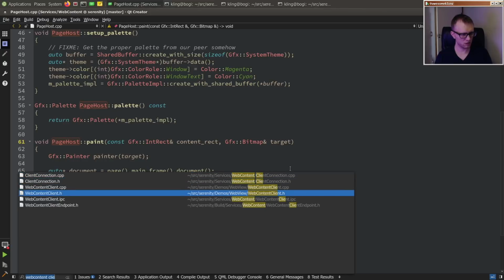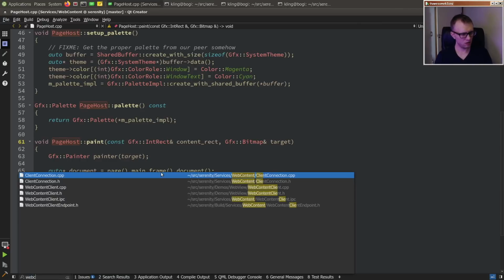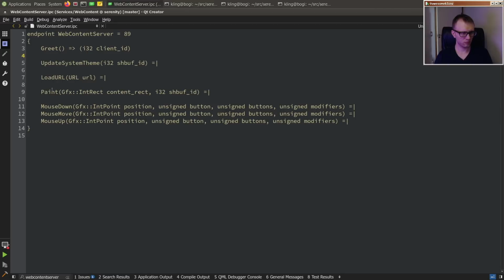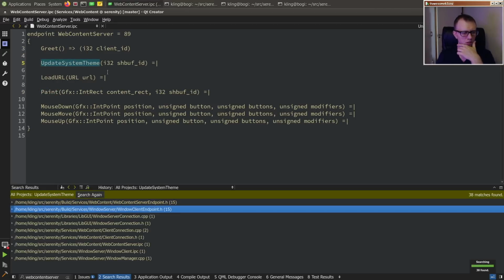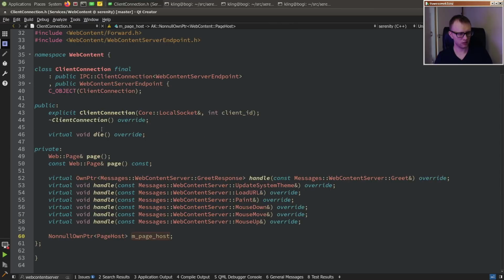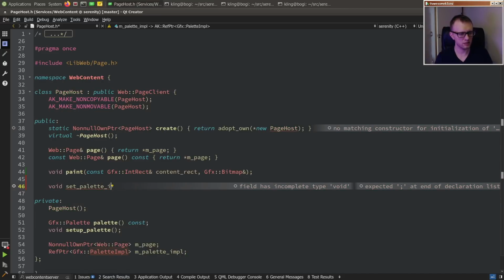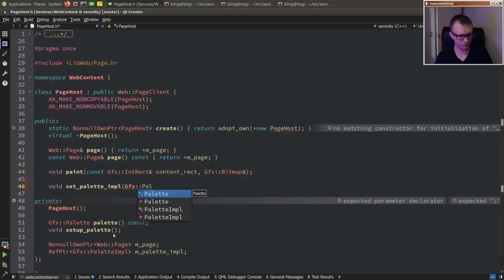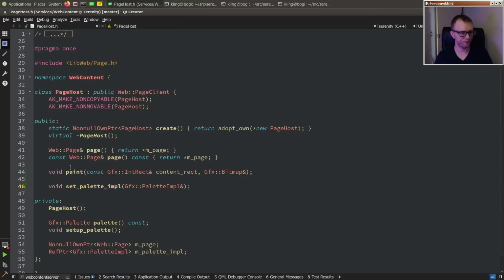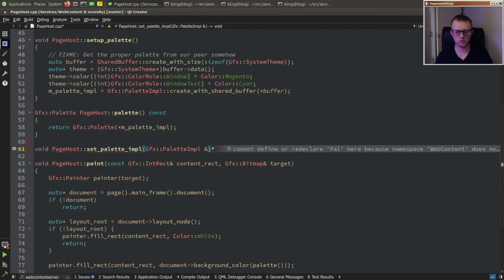So in the web content client class, wait, no, this is running in the GUI program. Web content server, he gets this call, and we are here. That's right, and then we end up in the page host. Right, so we want to create a palette impl and set that on the page host. That's what we want to do, set palette impl. Something like that. Page host, set palette impl.